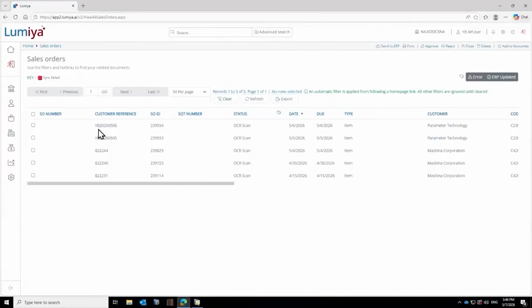The very first one is the one we were looking at before. That's my PO number 2026-0506. And why does it come to me, first of all? That's probably going to be the first question. Why isn't this going to Crystal or Steven, for example? Well, you set up business rules in Lumiya, and you can therefore say when something comes from Parameter Technology, it goes to Eve. When it comes from another customer, it goes to Crystal. So you can segregate work that way. But right now, I've got these orders to look into.